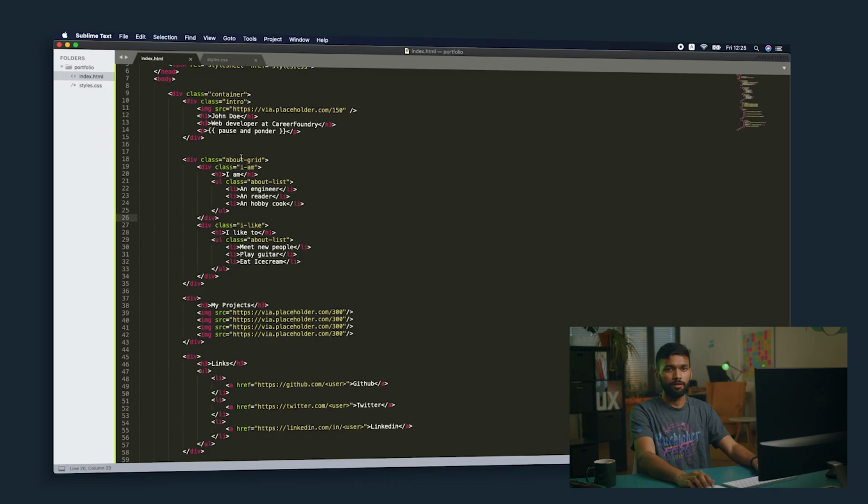Okay, so let's look at what has changed here. In the About section, I have given everything that I'm going to style a new class name. So you see the outermost division here has the About Grid class because I'm going to make it a grid. Then there is the I am and the I like to section. And then inside of them, you have two lists with the About List class. It's the same because it's going to take in the same styles.